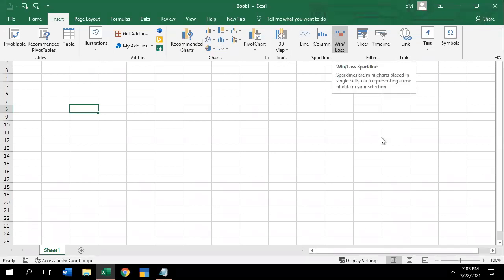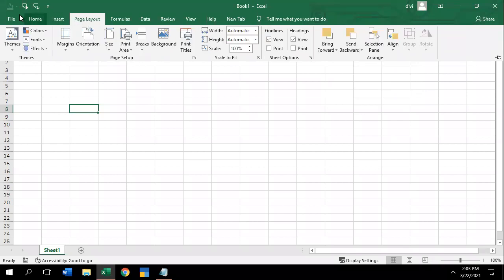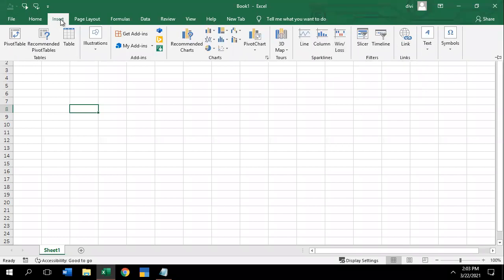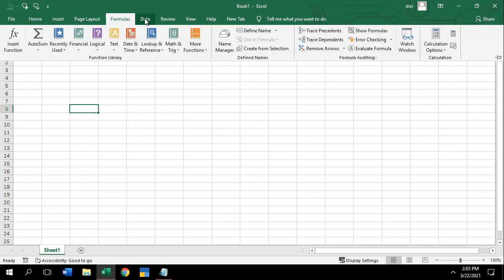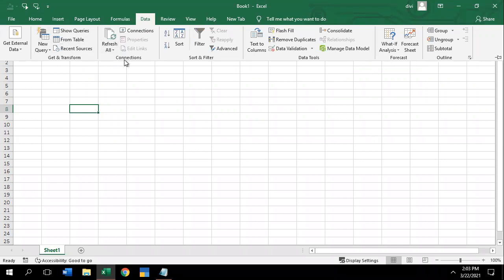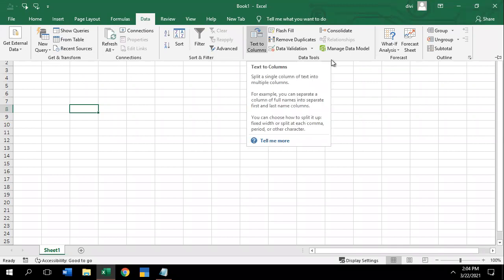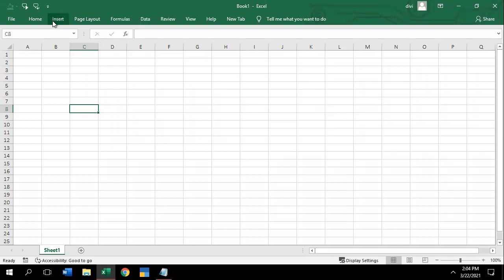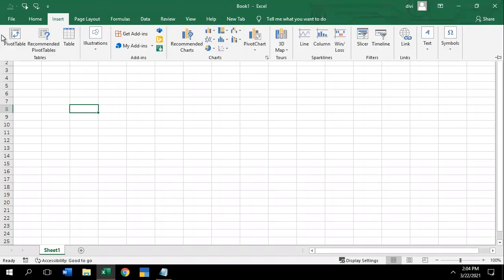We'll check one by one, and then the class will wind up at 2:30. We'll check whichever concepts we have left and discuss them. In the data tab I also skipped a few concepts: get and transform, connections, and relationships. I didn't explain those. In the insert tab, I explained only a single data table in the pivot table. If you have two tables and want to merge them into one pivot table, how can we do that? We'll see it in the pivot table in advanced concepts.